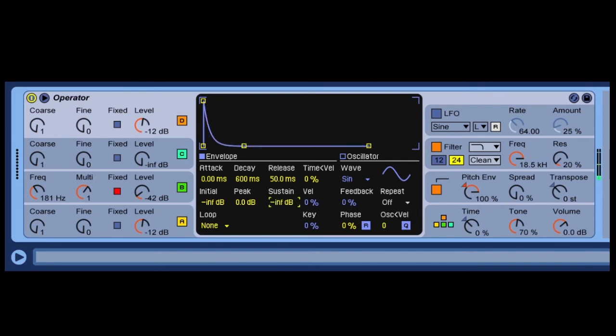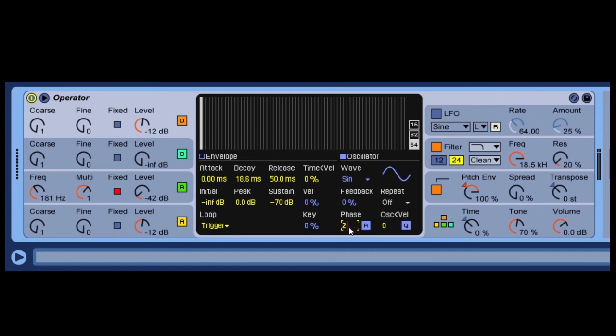So I'll bring the sustain all the way down, I'll select trigger mode, and take the decay right the way down. And again, just use your ears to adjust that to your taste. And if you want some extra bite, you can change this phase to 25%. So this sine wave starts its phase at a peak, so you get more of that click.